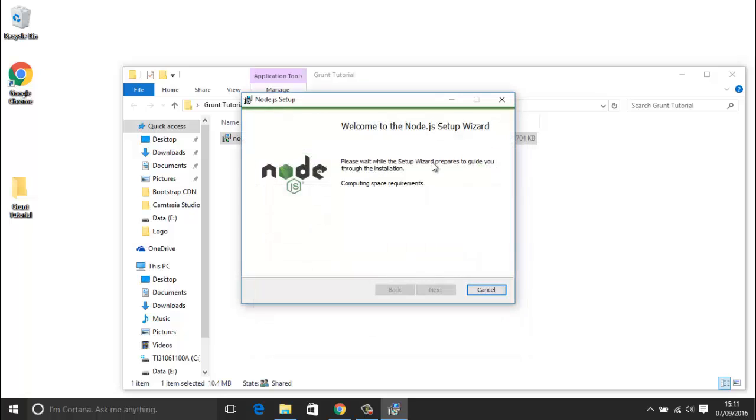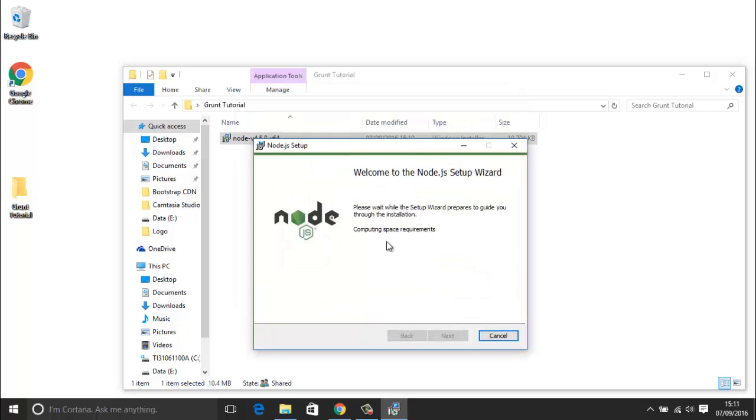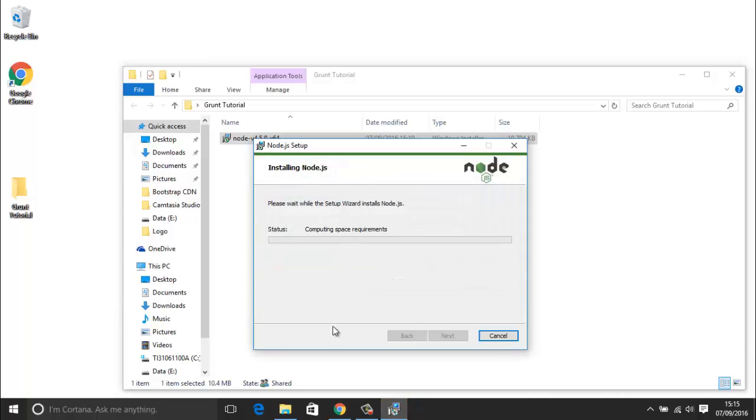So I'm just gonna speed it up a bit for the sake of this tutorial, so it's not gonna be too long. So if you just give it a bit of time, after that I will show you how to check whether this has been installed correctly, and we're going to do that through command prompt.